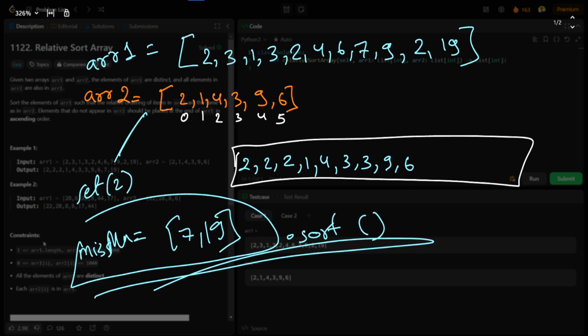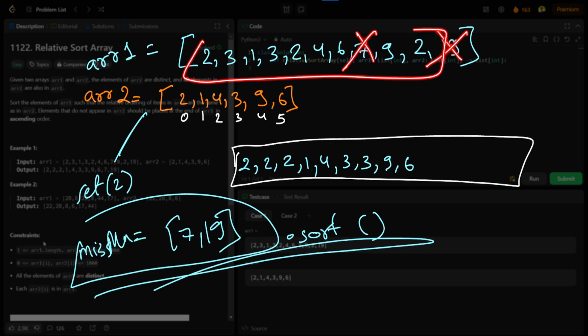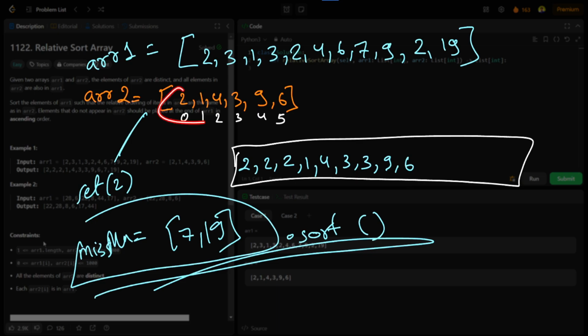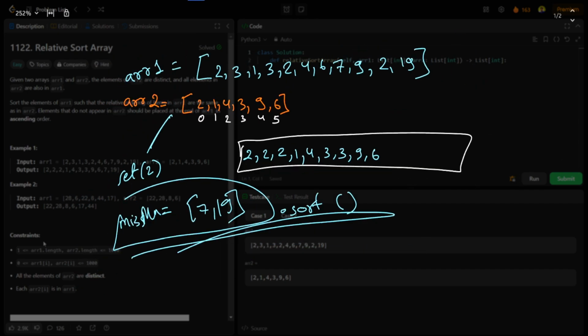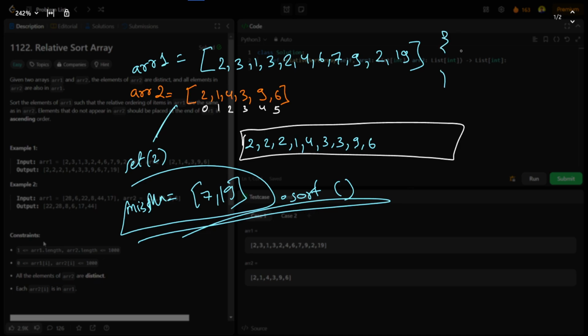Now whatever is remaining, if I ignore this one, now all these elements need to be sorted in this relative order. So what I can say, okay, I can make the frequency count. I can say okay, 2 is coming how many times? 3 times. So I can make another dictionary, you can say some hash map. So I'll say 2 is marked how many times? 3 times. 1 is coming 1 time. 4 is coming 1 time. 3 is coming 2 times. 9 is coming 1 time. 6 is coming 1 time.